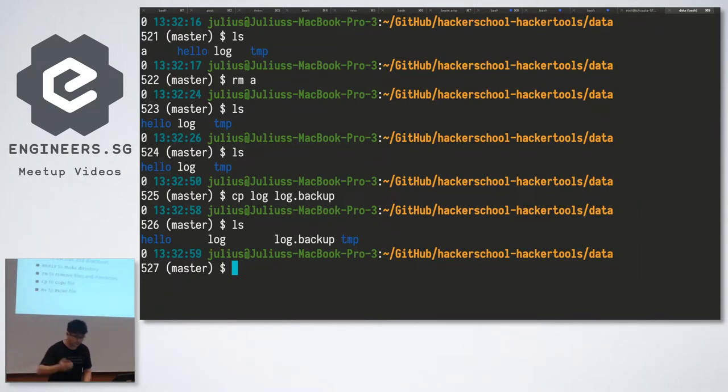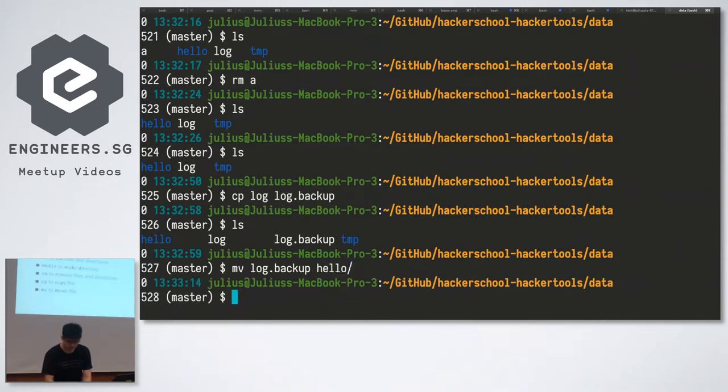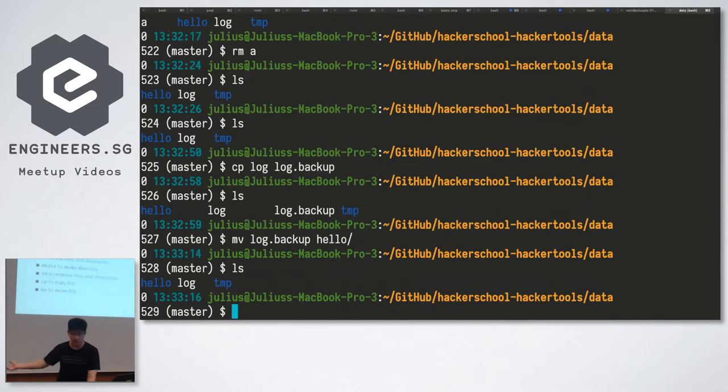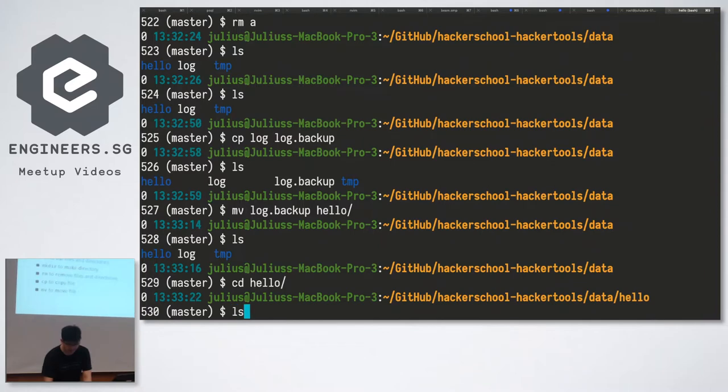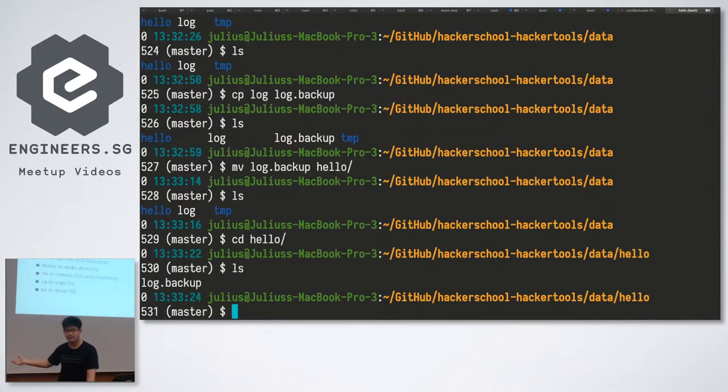If I want to move it, for example, I want to move log.backup into the hello directory, I can just do mv for move. Move log.backup to hello. So now you see that log.backup is gone. And if I change the directory into hello and I type ls, now you see log.backup is inside.